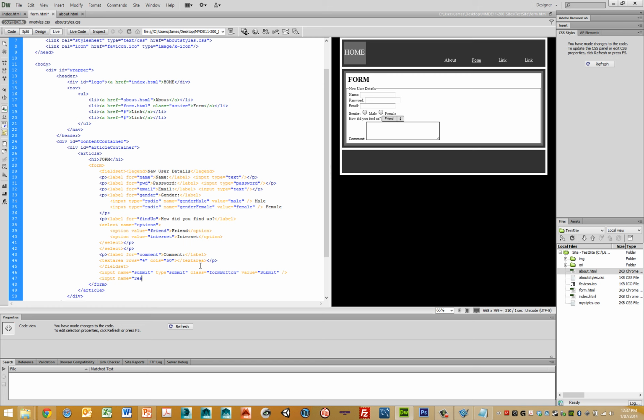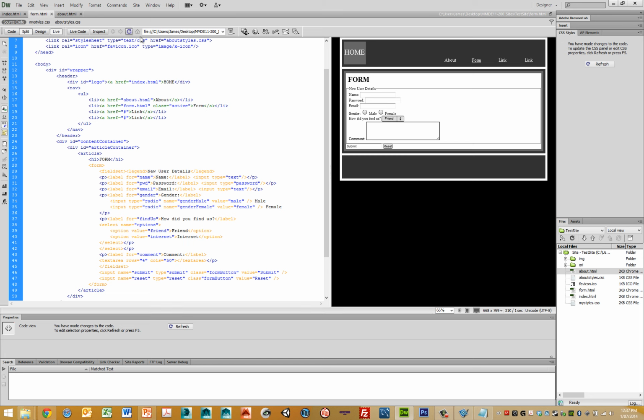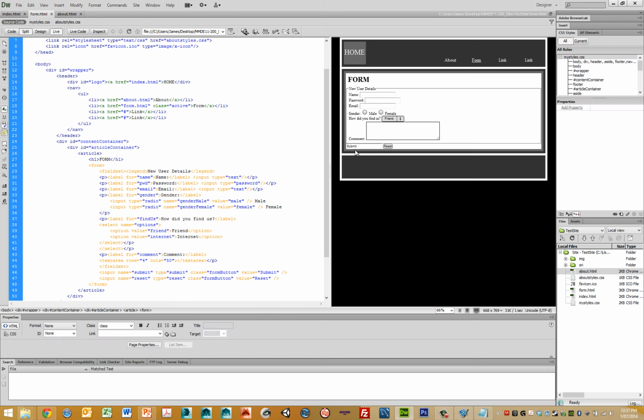Let's just create a reset button now, again, so that we can reset data if need be. Form button, and value is going to be reset. And now we can see that we've got a submit button, a reset button, and the different types of data. There we go. Now we've got a submit button, a reset button, and our form.